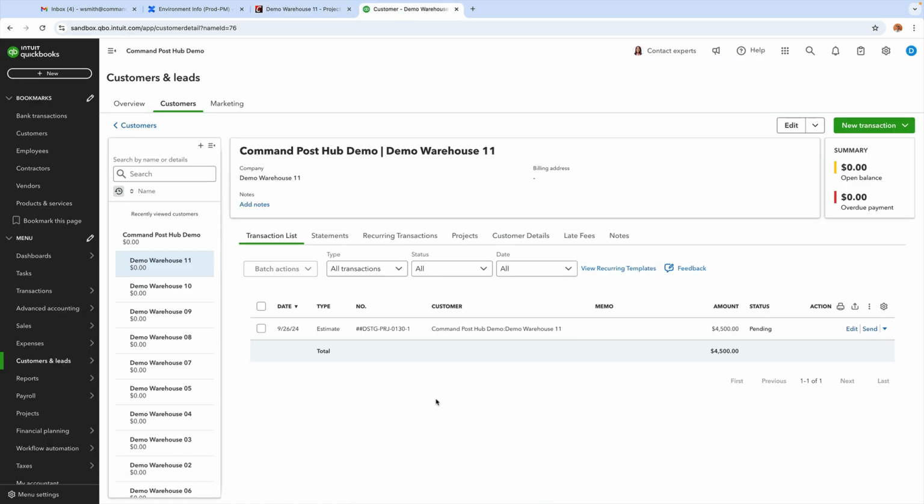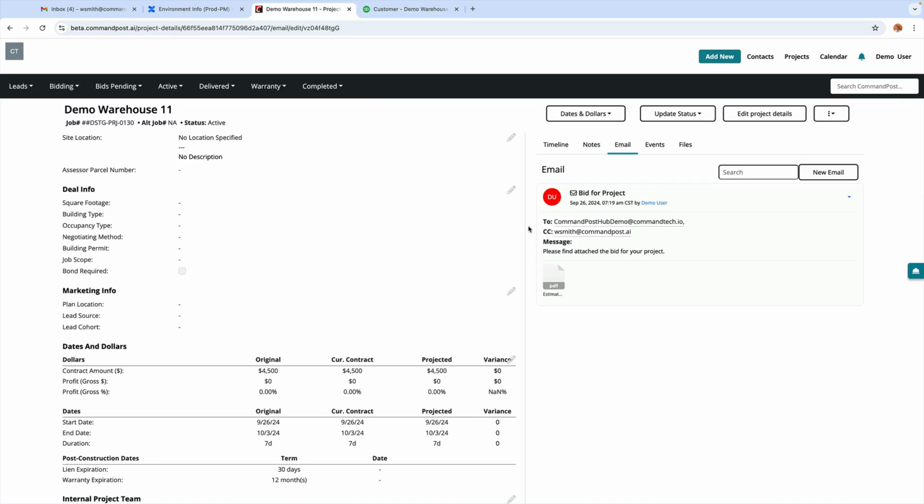Okay, let's go back over to QuickBooks and we'll refresh that. And then you can see that we've got the estimate here and it's marked as accepted. Okay, great. Let's keep moving on and we'll go into how to do a change order.